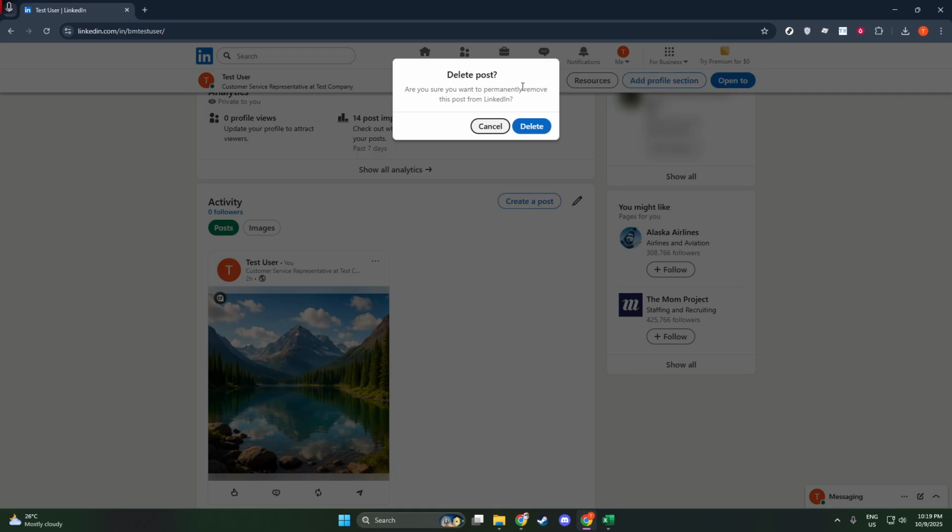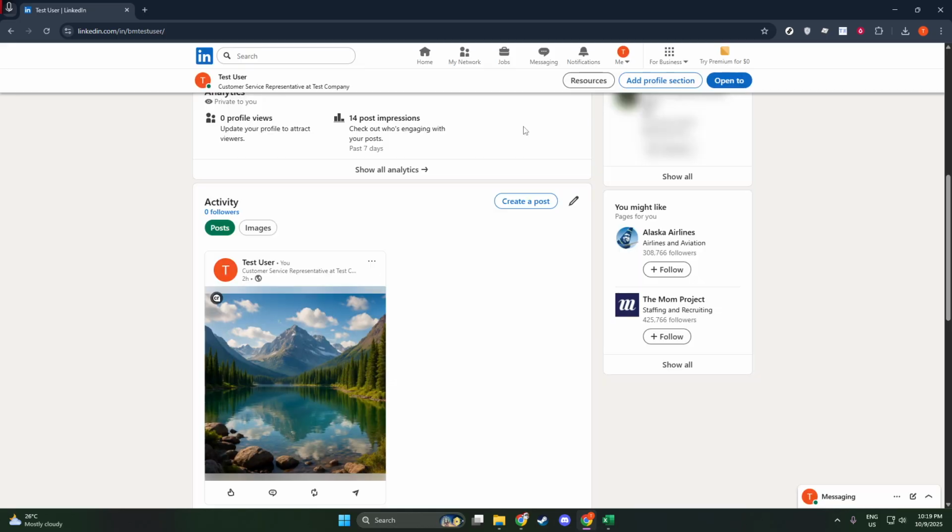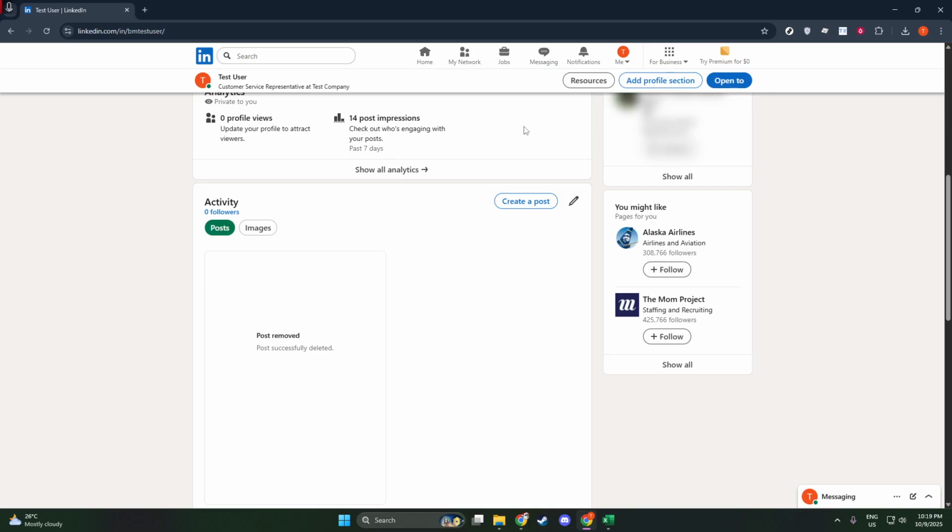There you have it. Your outdated or unwanted post has disappeared, leaving your profile looking just a bit tidier. It's important to note that this process is completely anonymous. No notifications are sent out to your connections when you delete a post. You're in control of how your profile represents you.